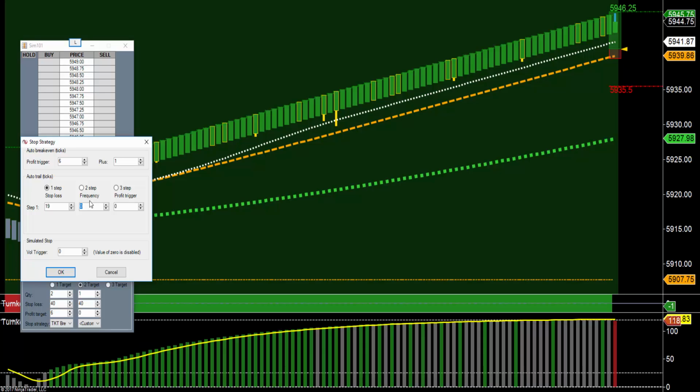So we'll set our frequency at 1 because we want this to update every tick. And our profit trigger is set to 20. So the way this is set up, as the market continues to move, once the market moves 20 ticks of profit in our favor, our trailing stop will begin trailing the current market price by 19 ticks, and will update every tick as the price continues to move.